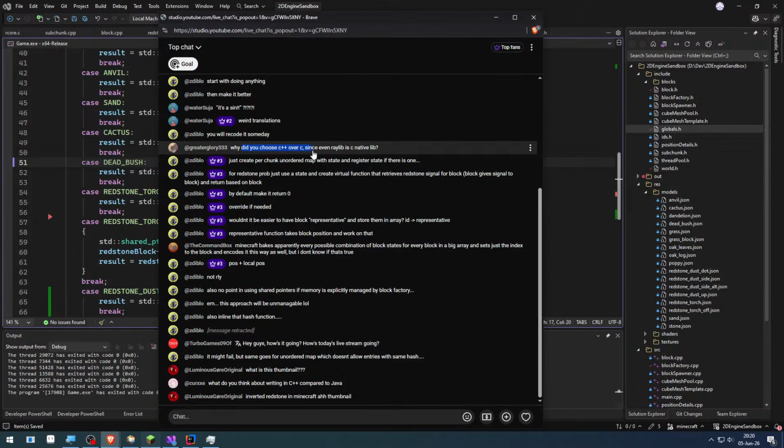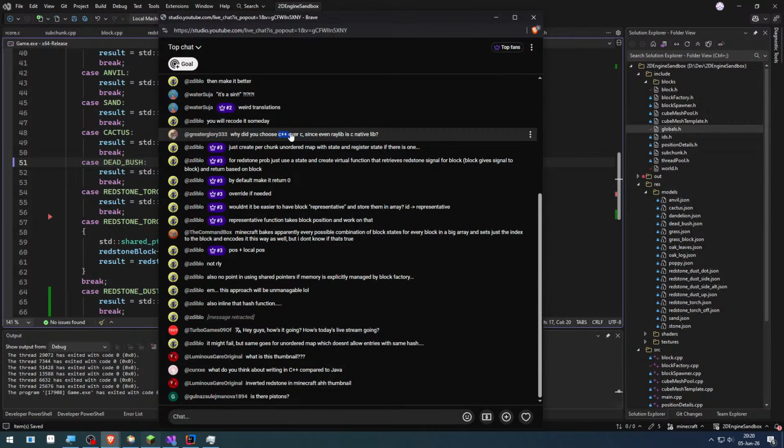Why do you choose C++ over C, since even Relic is a C native library? Because C++ has additional features over C. I would like to use C because of the simplicity, but I like to have additional features if I want to use them.